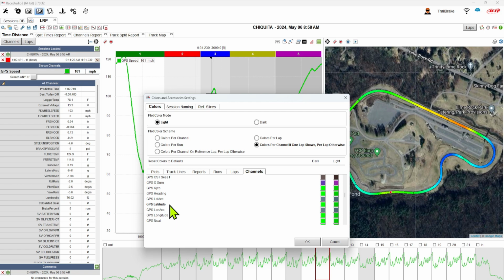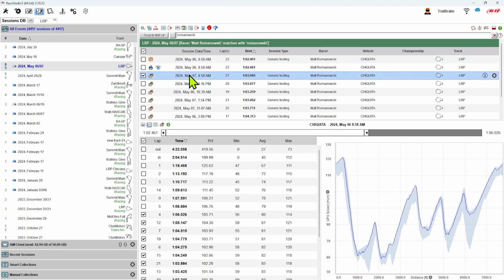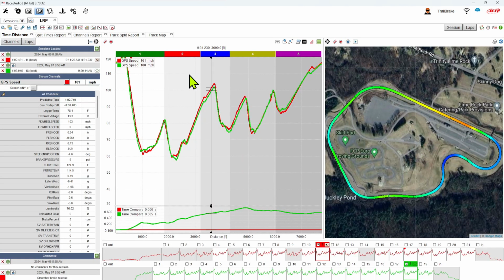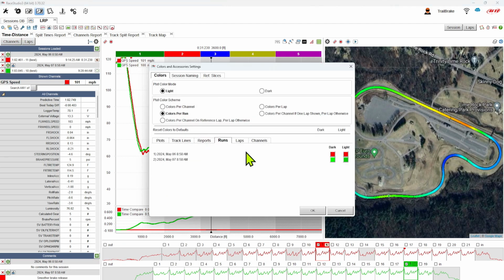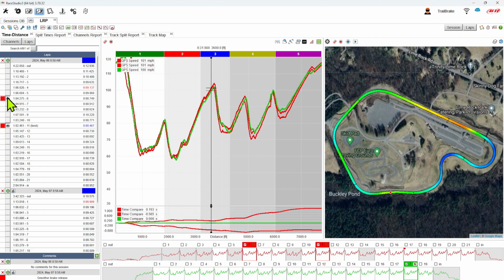Now, let's look at colors per run. In colors per run, we can say, okay, but we only have one run. We only have one day. So if we go back and we open another session, which is a whole other run, a whole other time that we were out and we ran the car, we go back to that setting. Now we'll see we have the options to fine tune those colors per run. So in here, we have red and green. We can say, okay. And as I pick more laps, the laps for that run will always be that color.